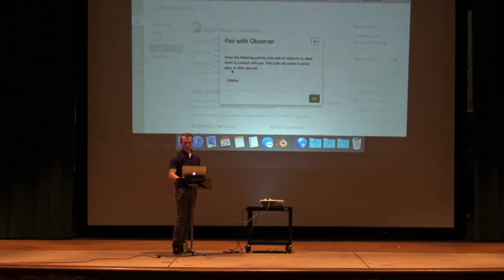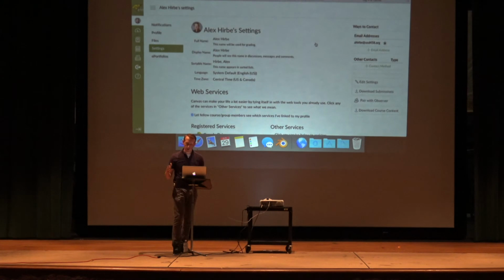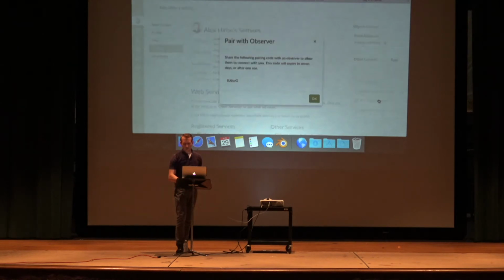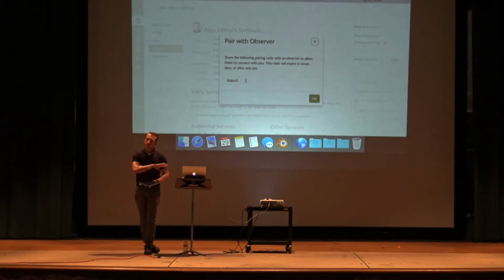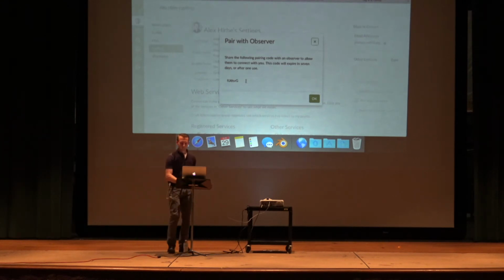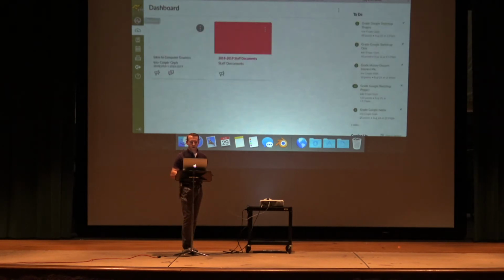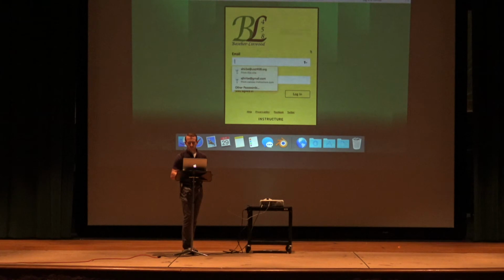All right, so here's my pairing code. When my student has logged in, I've gone to the picture, settings, over to the right, clicked on pair with observer and I've gotten the code. You can even see that I've clicked it again, and it's a different code. This code right here, if I don't click it again, is good for 24 hours. But because I keep clicking it, it's changing it. So I've gone through the step of getting my student's pairing code.